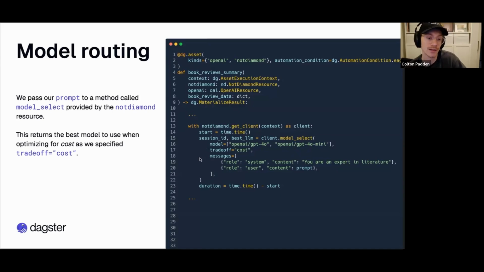So you can see we give it a list of models that it can choose from. In this case, they're both OpenAI. One is GPT-4o and one is GPT-4o mini. And then we're specifying the trade-off, whether we want it to be accuracy, cost, or latency. And in this case, we want to save as much as we can. So we're saying, given these models, which one would be the most cost efficient for this given prompt? And then we give it our prompt just like we would if we were calling out to OpenAI.